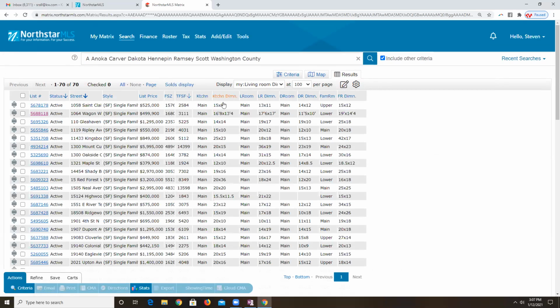It's on the main level. What are the dimensions of the kitchen? 15 by 8. Living room, main, dimensions. Dining room, main, dimensions. Family room, upper, and there's the dimensions. So like I said, anything that's on an MLS sheet, when you print it out, just like you take scissors and cut out all those things and cut and paste it, it's in one line display. At a glance. It's all right there.